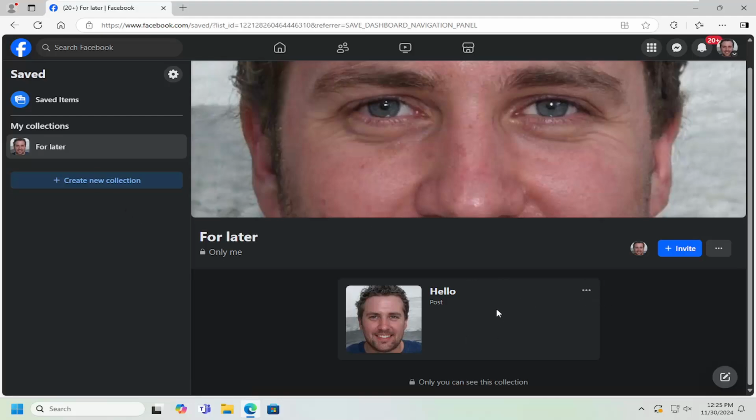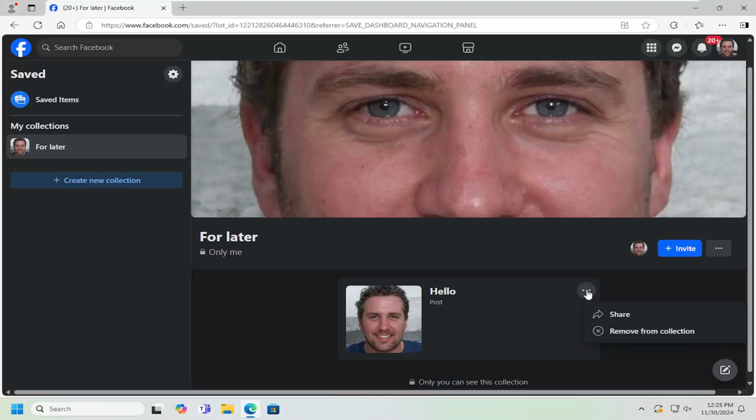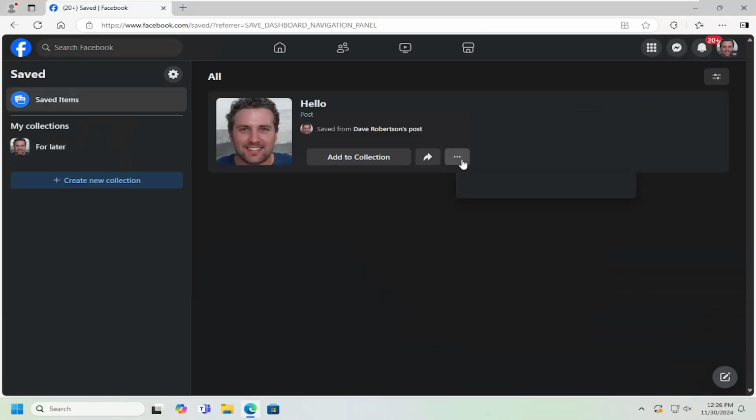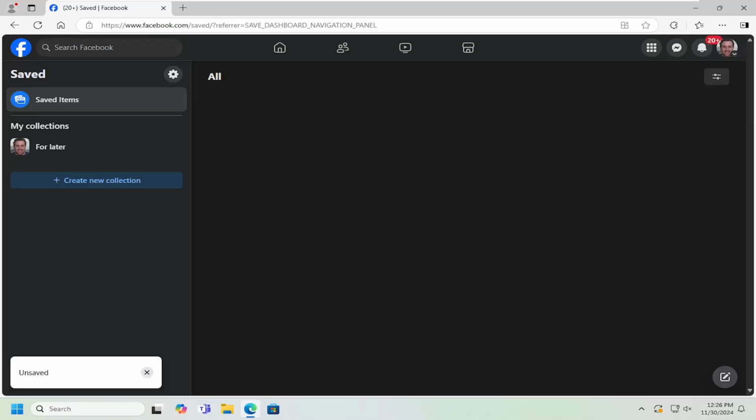If you want to delete any of these items, just select the three-dotted icon next to the picture and select Remove from Collection. And now it should be removed or deleted. So pretty straightforward process on that, guys.